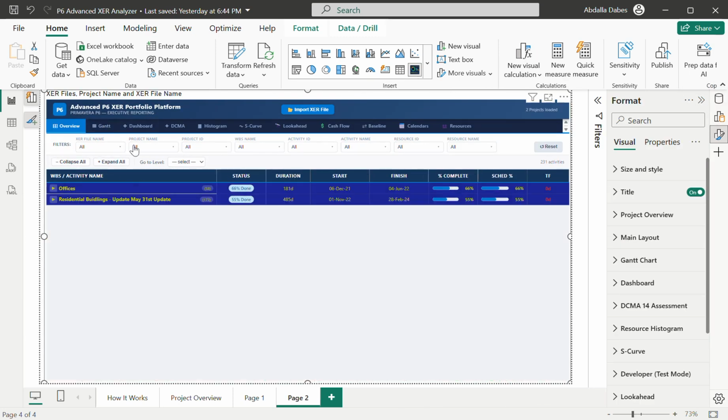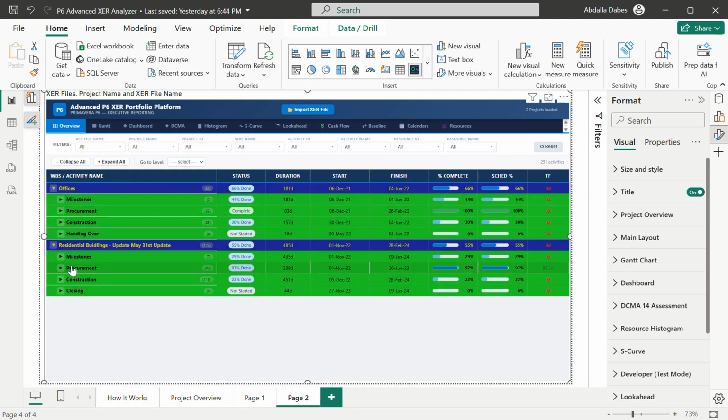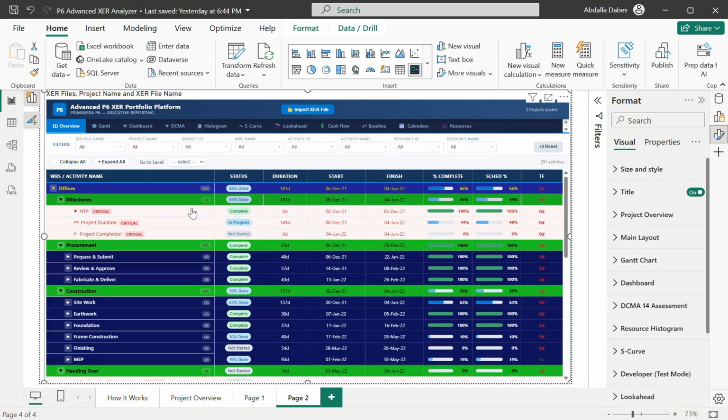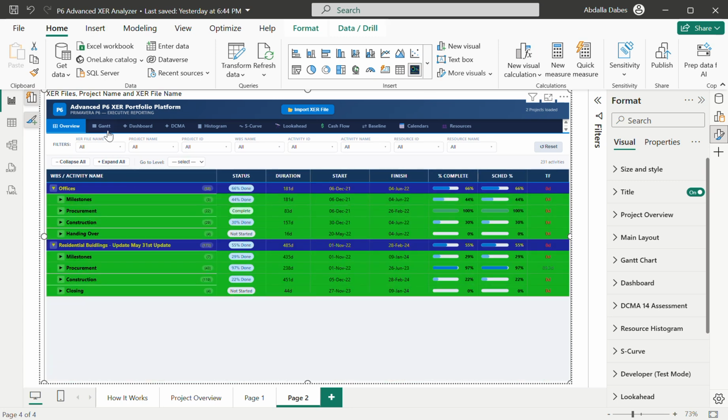Now I have here a project overview, so I have an overview of all my projects. I can see the WBS structure, activities, and everything. I have options to collapse and expand all of them. I have the option to filter based on all these options, and I can filter based on a specific level, so I can make it any level I want.